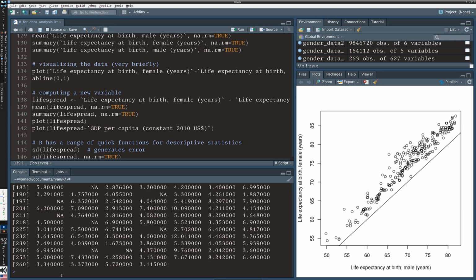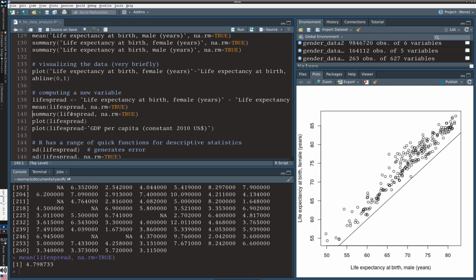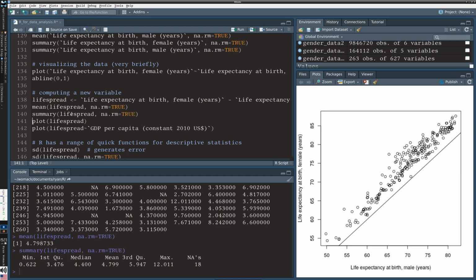And once I have that information, I can do like I did before: see the mean, see the summary. So the minimum difference in life expectancy is 0.6, and the maximum goes all the way up to where women live 12 years longer than men. It's really quite a range.